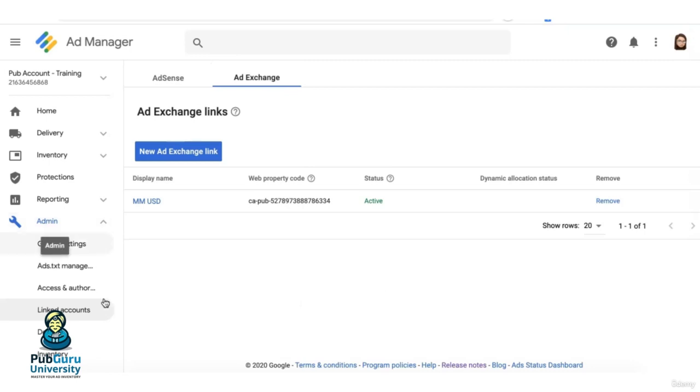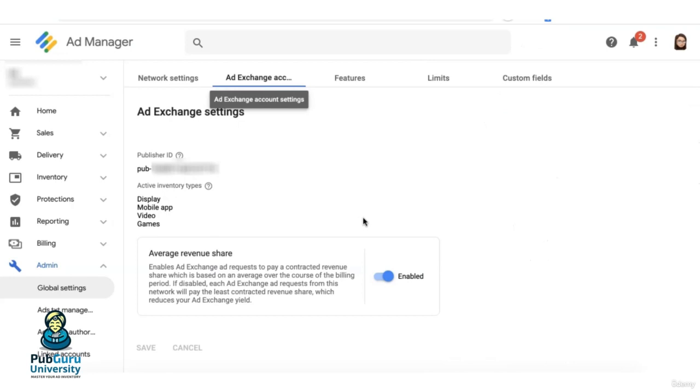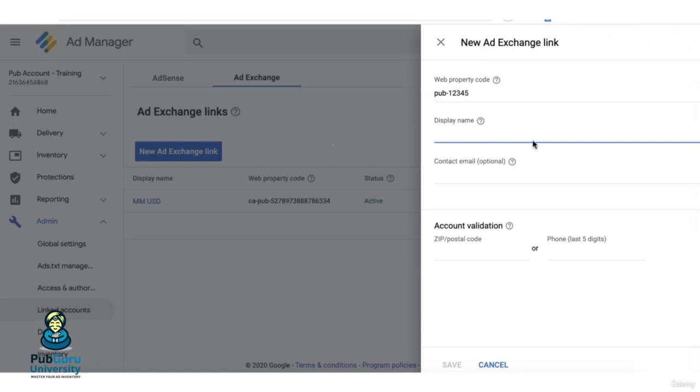So go to Admin, Linked Accounts, go to the Ad Exchange tab, click on New Ad Exchange Link, put in your web property code or your pub ID. You can find that on your Ad Exchange account, Admin, Global Settings. You will have there an Ad Exchange tab, and you just go ahead and grab your publisher ID. Display name is arbitrary. You can nominate any name you want.